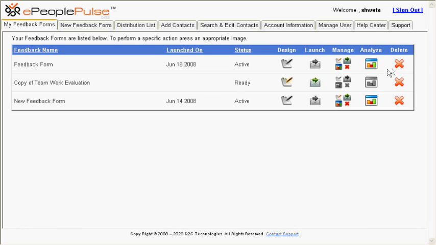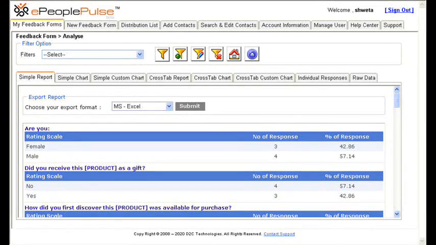In Analyze, you can view the responses and analyze the result. You can see the results in real time. ePeoplePulse offers various tools to view your results. You can use numerous types of 2D or 3D charts to generate sophisticated reports. You can use our advanced analytical tools like filters, crosstabs, and individual responses to display only the responses you are interested in, and in the format you want. You can export your reports with 3D charts and graphs in the form of Word document or Excel sheet.